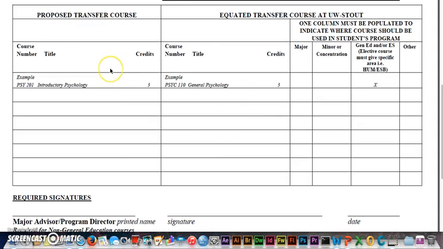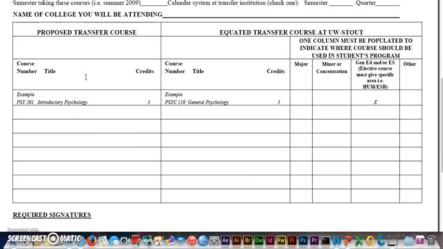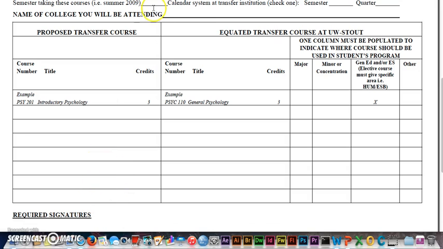So this is the page that you click on and it'll come to, and this is where you're going to write down what classes you're going to take. If you use your 4-year plan and you look at the course descriptions on that school's website, this will help you figure out what courses you want to take. So if you compare them and you're pretty sure Psych 110 here at Stout will compare with Psych 201 at that school, then write down that school's course number here, and then write down what it's going to transfer back to here at Stout.